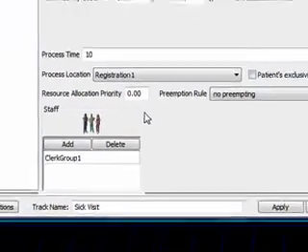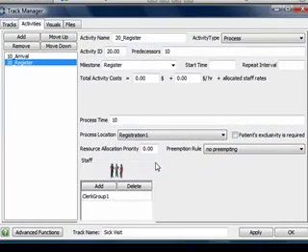The third activity is Waiting in the waiting room. The waiting room is a special kind of object, which we'll talk about later.